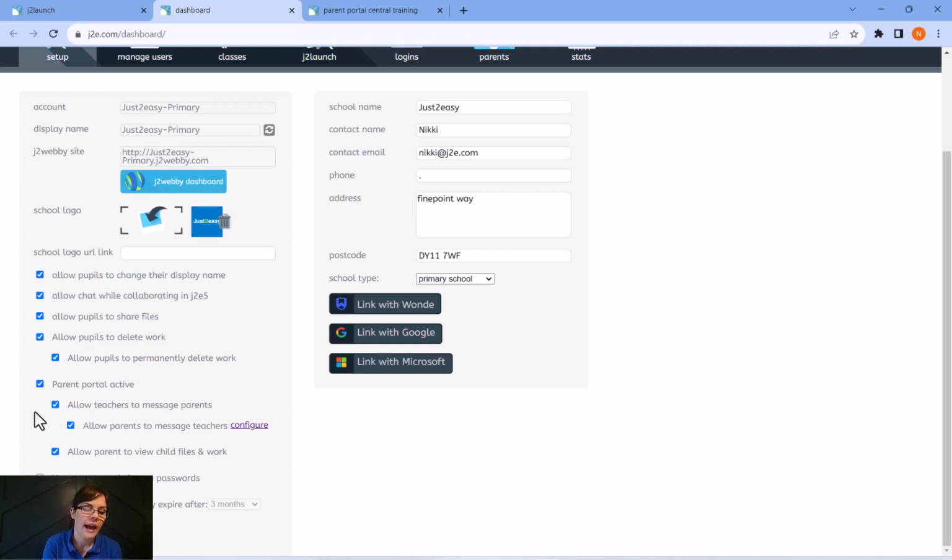You have the ability to switch messaging on or off. So if you didn't want to use the messaging at all, you can tick that off. If you do want to use it, but you want to make it a one-way messaging board, you can switch parental messaging off. Now I know for our Scottish schools that is something that's been decided as an authority, so those have been switched off.